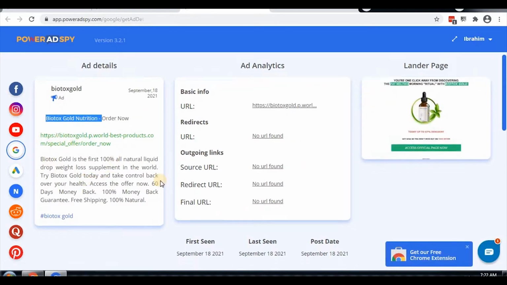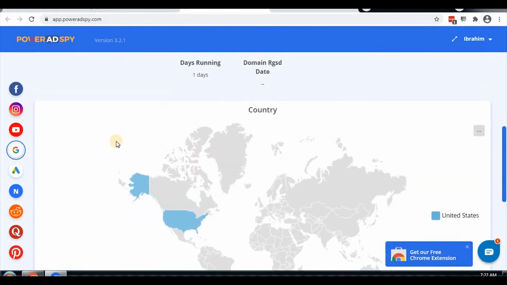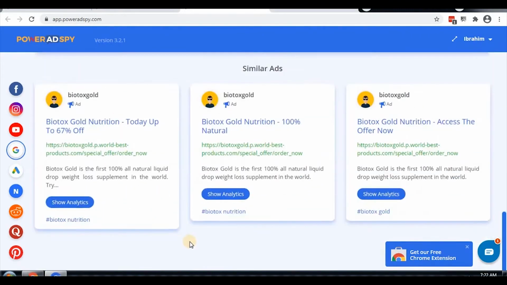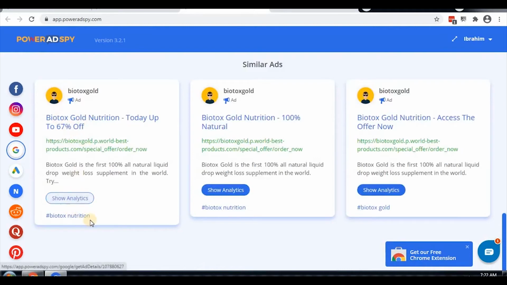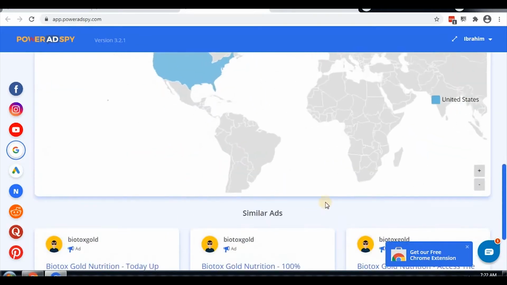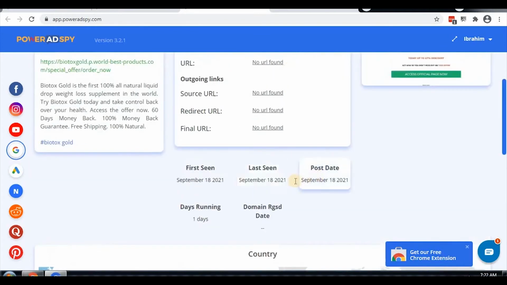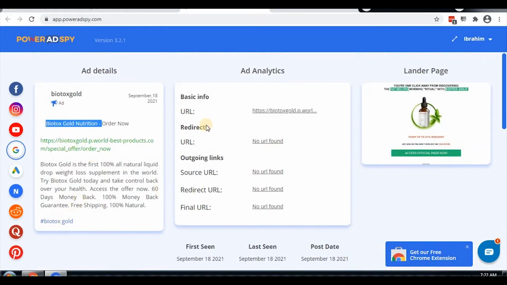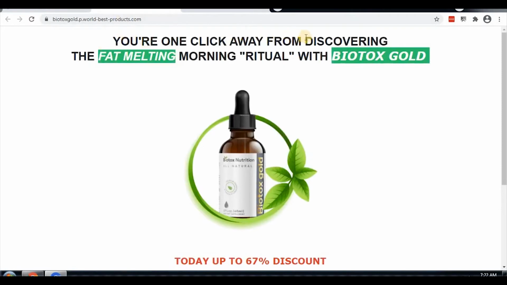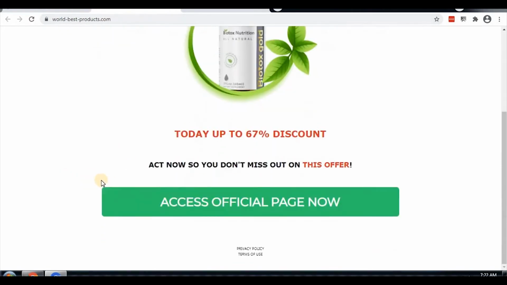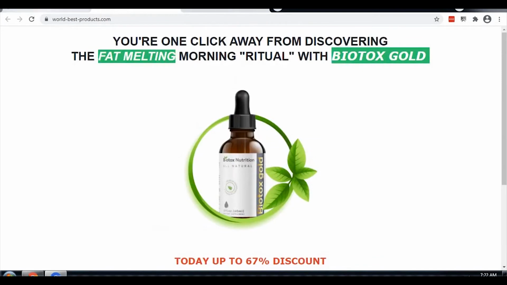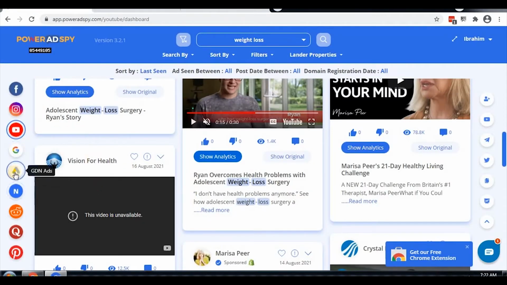So this is the product. I think it's an affiliate product on Amazon, ClickBank product. So you can see that these are the ads going on for this Gold Nutrition. They are targeting only the United States, and it has just started, first seen, last seen and post date. So this is the order now. And this is the landing page, you can find the landing page also. So how this landing page works. So this is the landing page. So bestproduct.com. So you see that access fat melting. So that is YouTube, Google Ads. So GDN network, you can just see that.